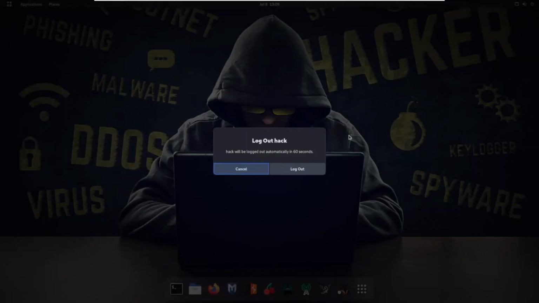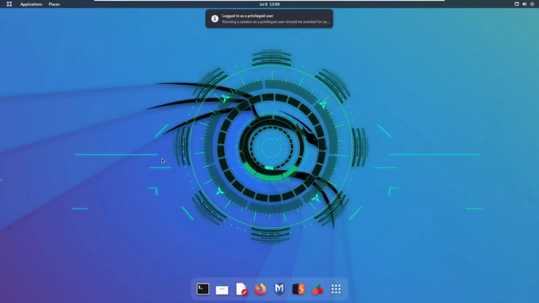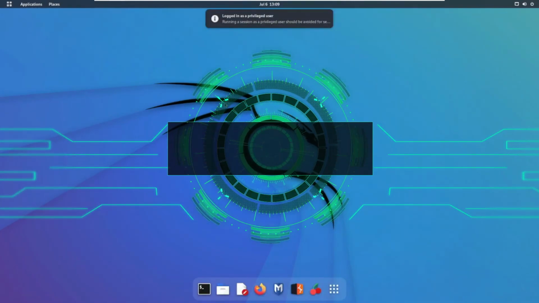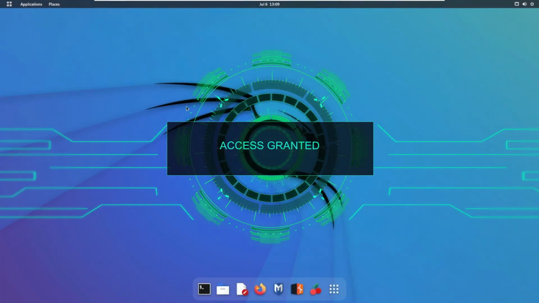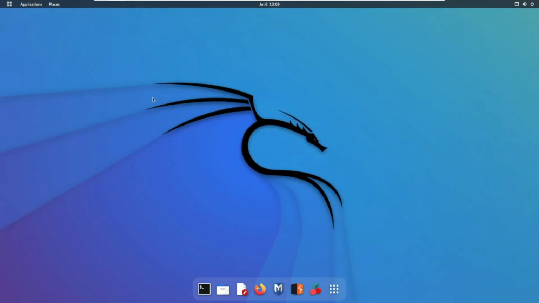Just log out. And now as you can see, we have successfully enabled our root user account.